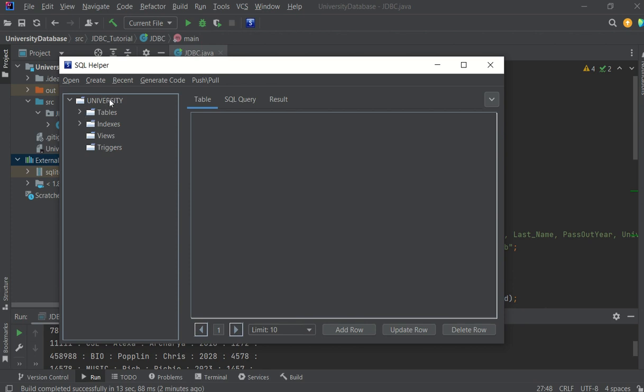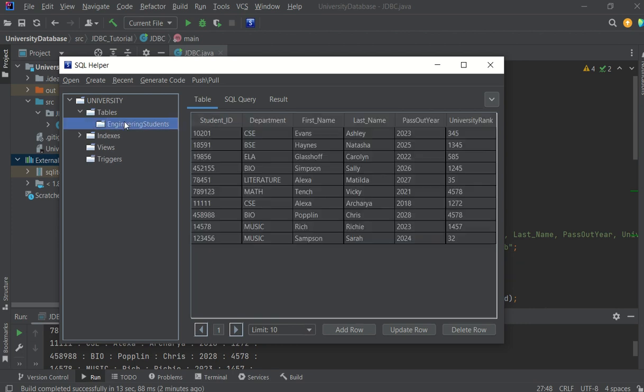and I can see that the university name is listed here. And if I expand tables, there's my engineering students table, and there's all of my data. So this is the GUI that comes with SQL Helper. Notice that you can add a row, update a row, and delete a row right here. So if I wanted to make a quick change, I could do it right here.